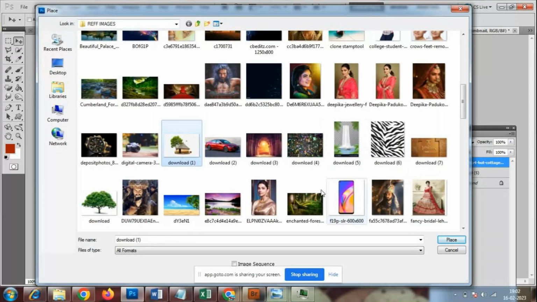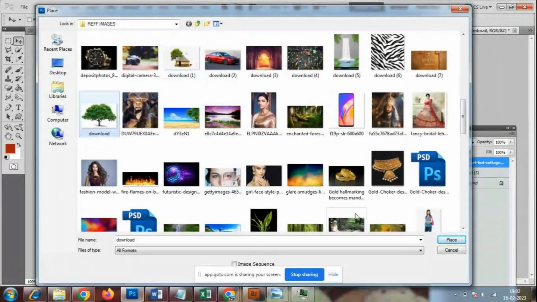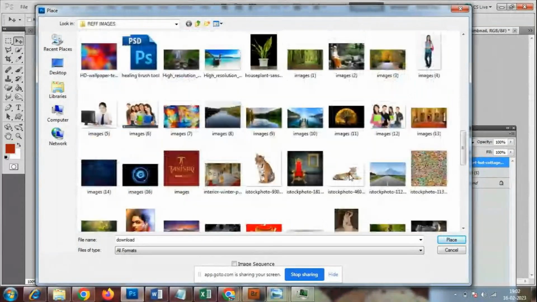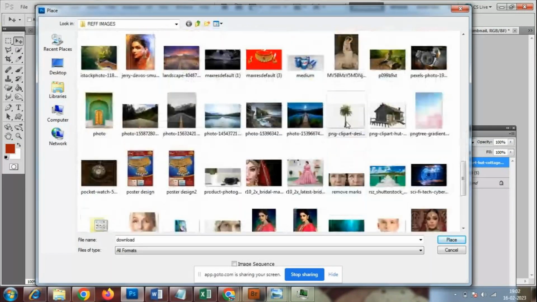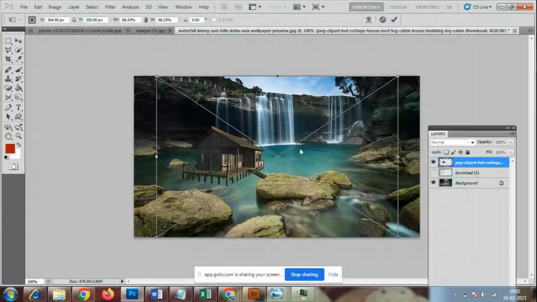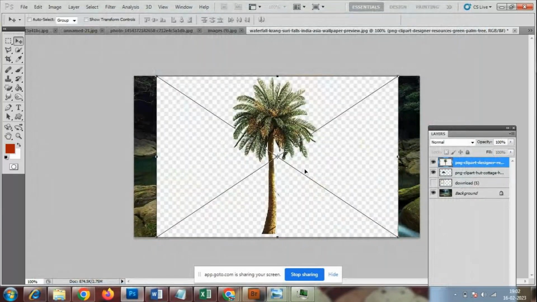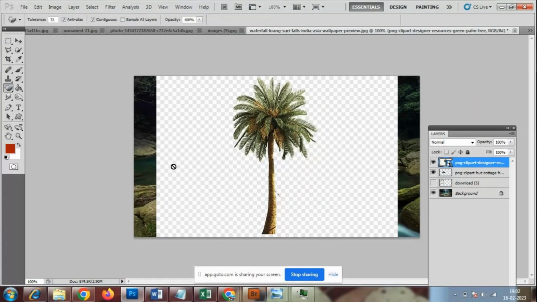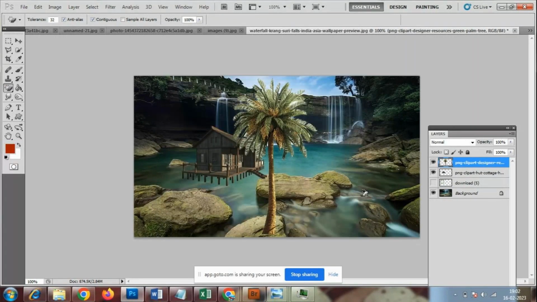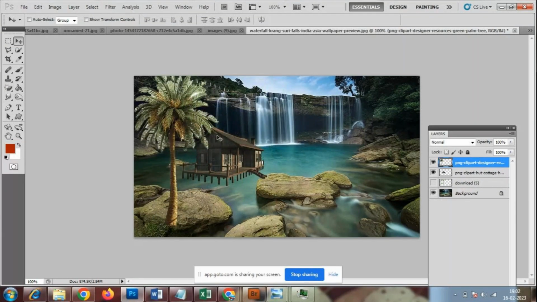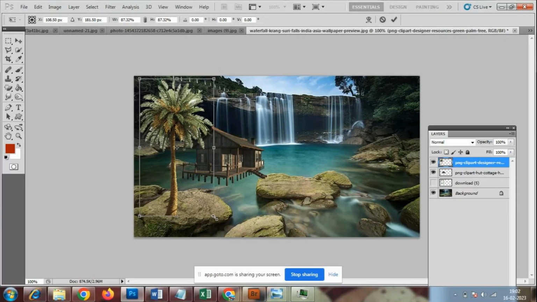So this tree we have already placed. Even this tree we could place for this, which has a transparent background. Again I'll go to the magic eraser tool. Okay, so let us see where we could place the tree. Again Control T. So it is looking natural wherever you are placing.